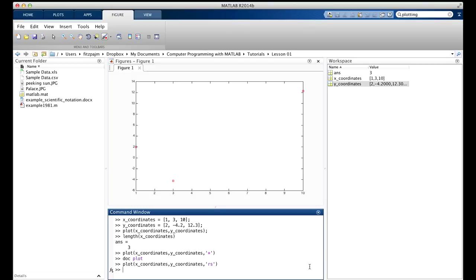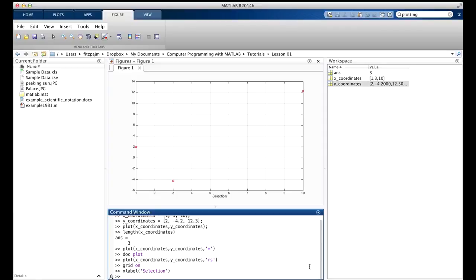There's other ways to enhance these plots too. For example, we can add a grid with the grid on command. There we have a nice grid. And you can probably guess that you can turn it off with the grid off command, but we're going to leave it on. And we can add labels to the axes like this. Let's add one to the x-axis. X label. Let's just make up something. Say selection. See, that shows up right away when we hit selection.